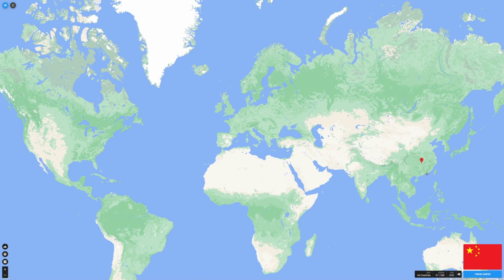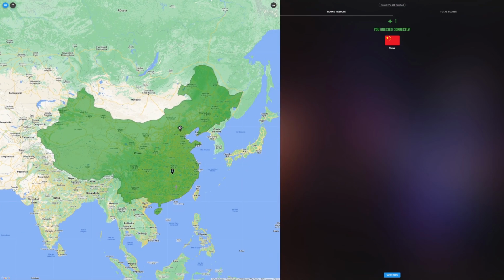And yeah, of course, we need to be cautious with this region here because we have Hong Kong and Macau. They're pretty small compared to China, but I need to warn you about them, so you don't click here on the coast and get a misclick when you get China. And yeah, pretty big country, third biggest in the world. So let's guess. There we go.